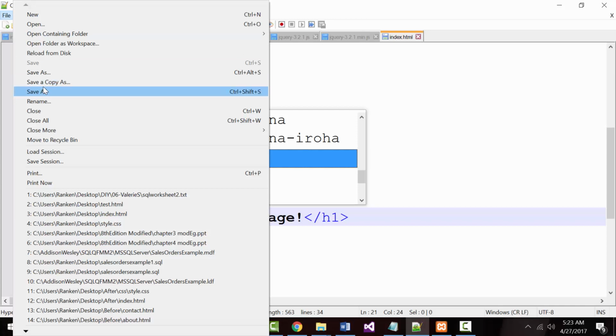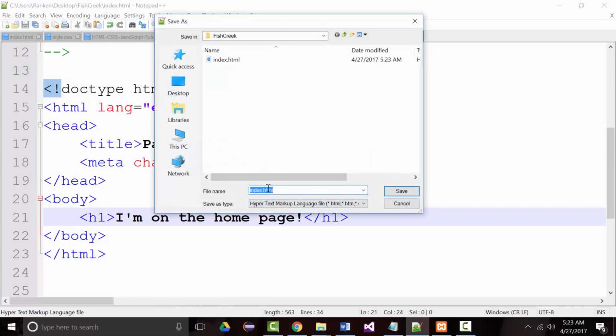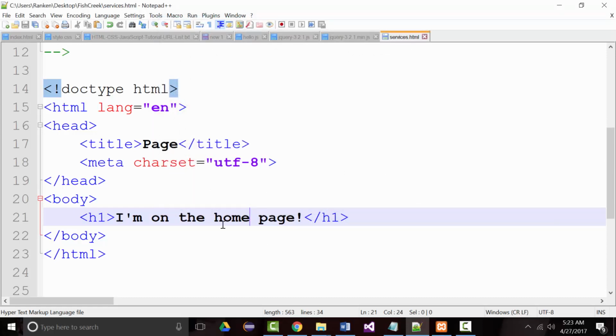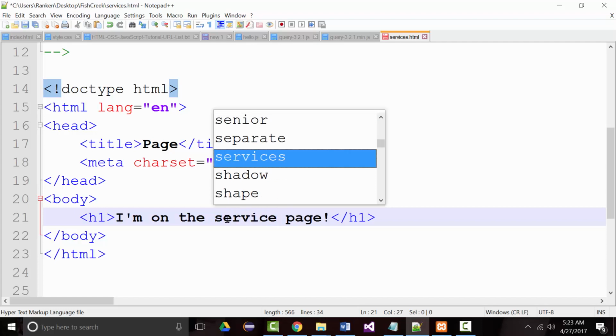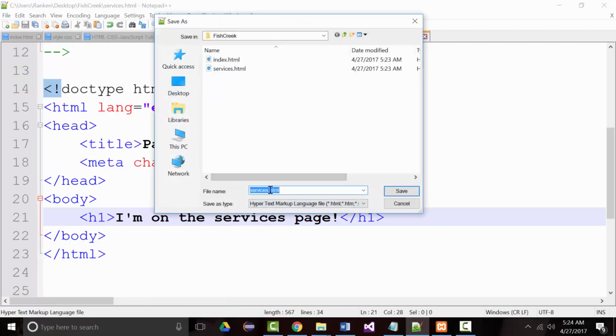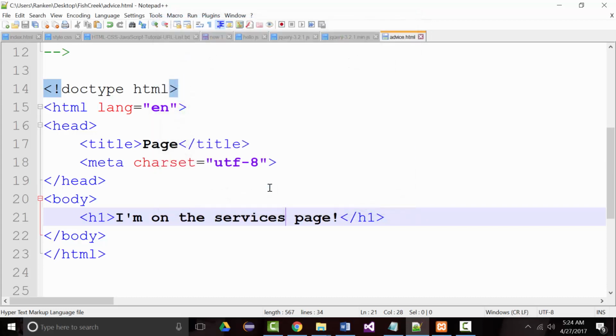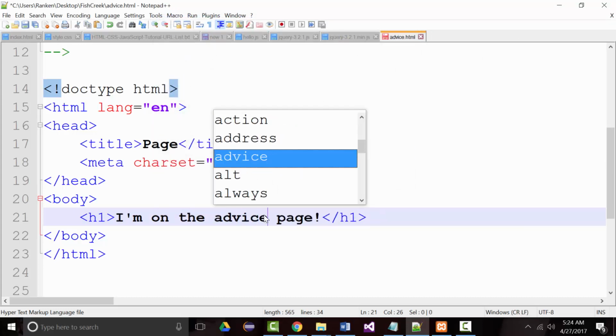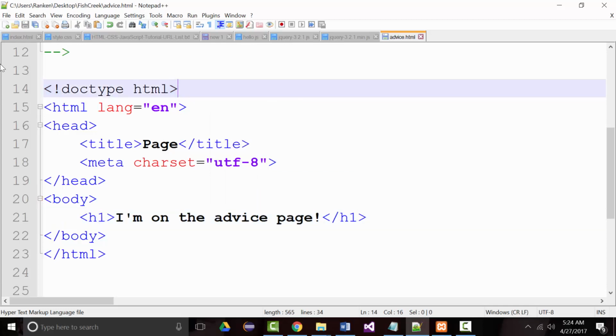File, do another save as. And this second time, I'll save it as services.html. And I'll change this to services. And then let's save it one last time. And we will save it as advice.html. So I can change this to advice, and I should have all 3 of my pages.